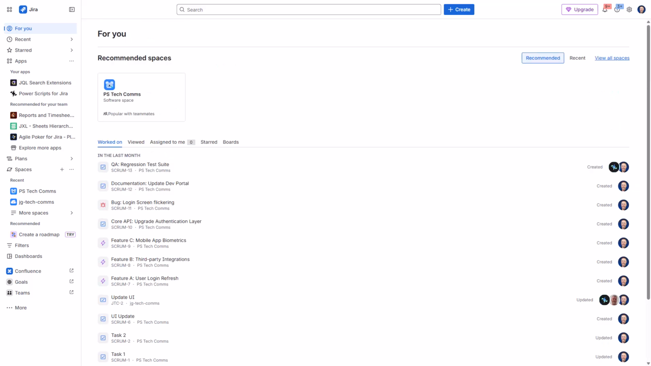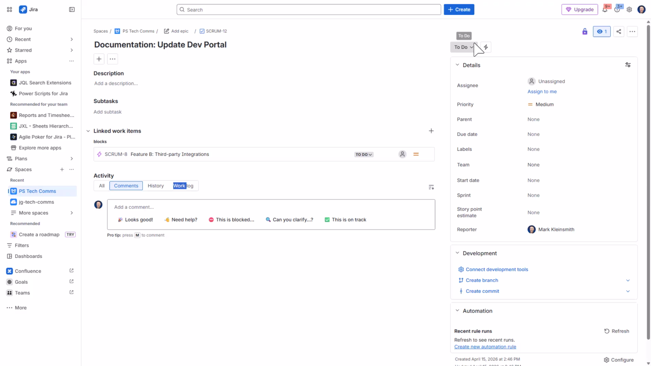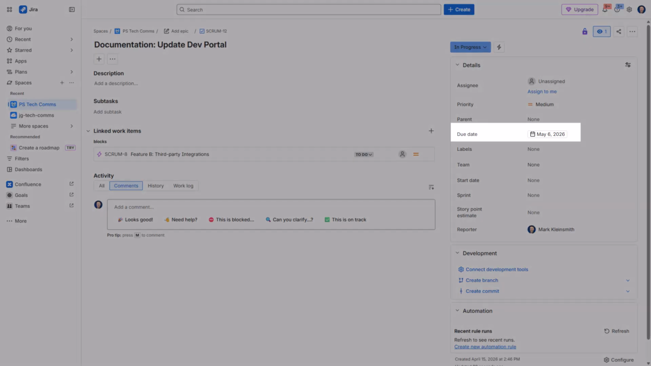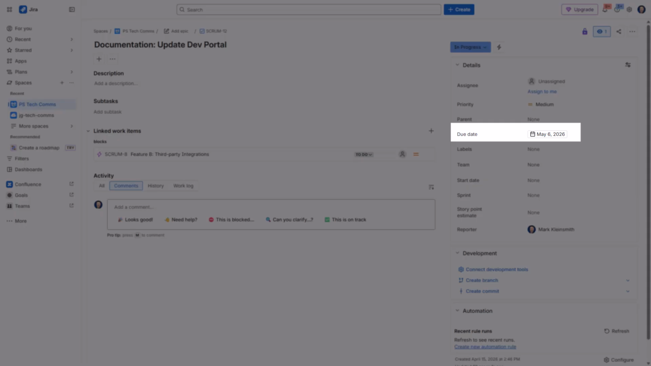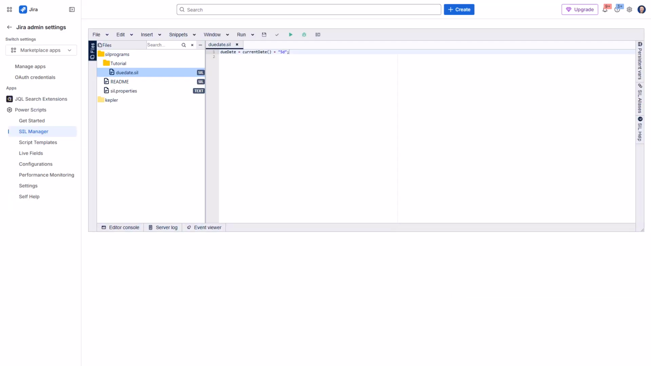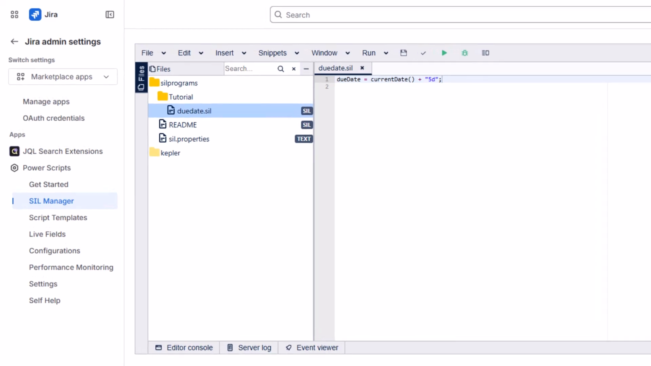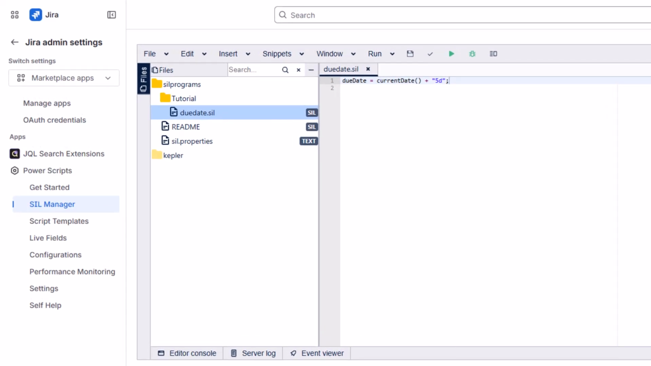Currently, the only way to test the script is to open an issue, move it to in progress, and make sure the due date field increments as expected. But that's kind of a lot of steps if we're writing an involved SIL script and making several updates. Instead, let's run, test, and debug the script directly from the SIL Manager.